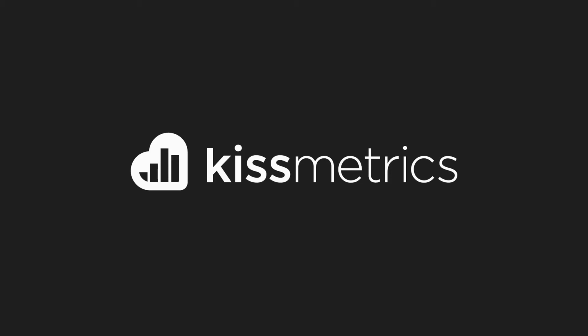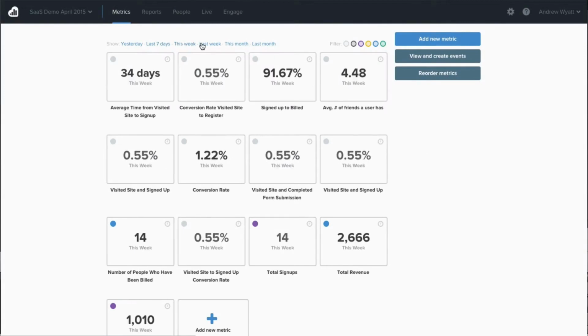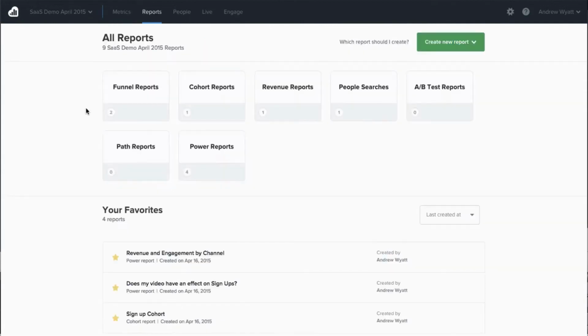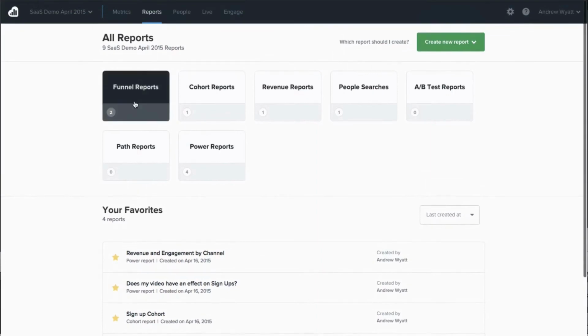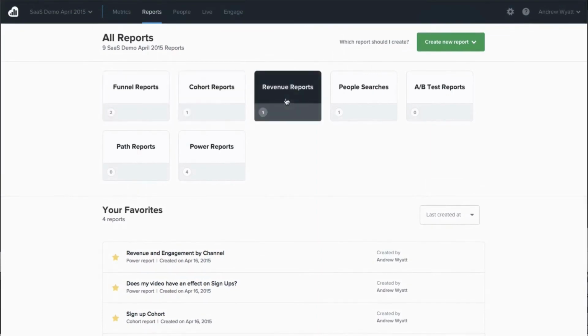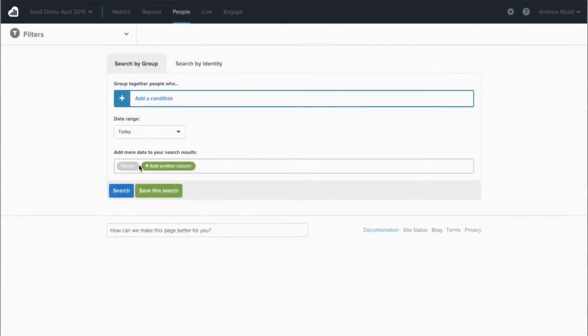Kissmetrics was started in 2008, and we are an analytics and conversion platform that empowers you to make data-informed decisions so you can grow your business. Our goal is to help marketers make better decisions with the data they collect on their online real estate, whether that's your website or your mobile app. And we provide a series of reports and tools that help you not only understand what's going on, but also increase conversions, reduce churn, and increase revenue for all your campaigns.